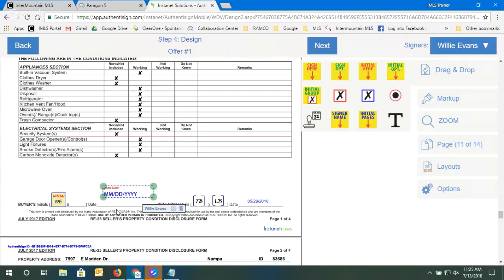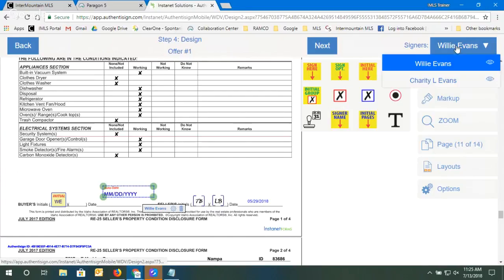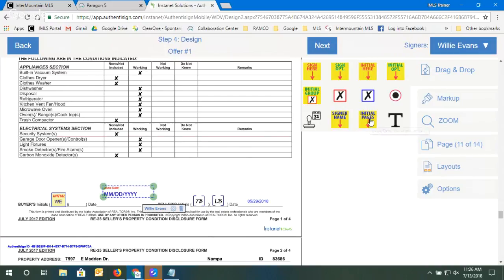I have 2 signers, so then I would need to go up here and change it to Charity and do the same thing again. And on every page, I would have to do that. Now, there's only 3 pages they're going to initial, because the 4th page they sign. So it's not that tedious. But if you've got multiple, let's say you have 10 pages or 20 pages that people need to initial, if you're dragging and dropping and changing the name every page, that can be kind of tedious and frustrating. So that's where this option for initial pages comes in.